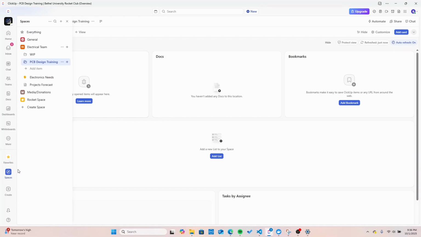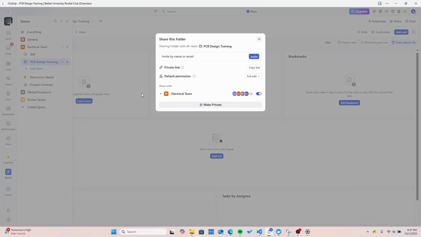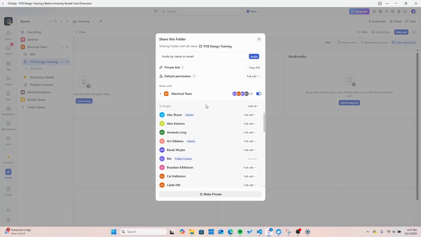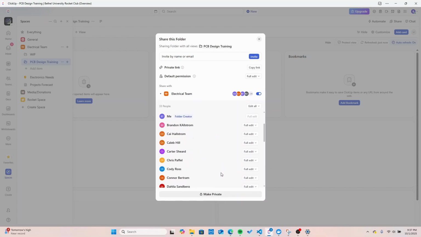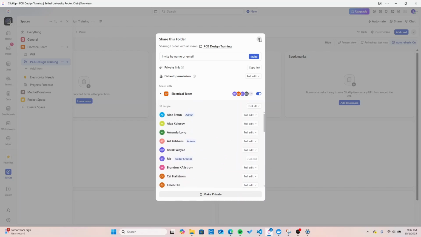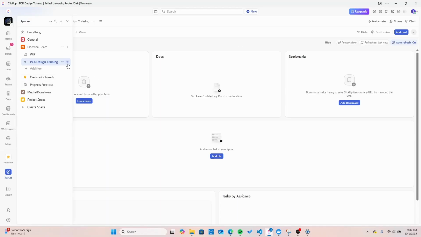And so what everybody's going to need to do to kick off, I don't know what to call it, but to kick off intention to train, I guess, intention to build your own board, you're going to want to go in here to this PCB design training. Everybody should have access to it. I can double check it. Sharing and permissions. Share with. Everybody has full edit. Yep. So everybody should be able to edit this folder.